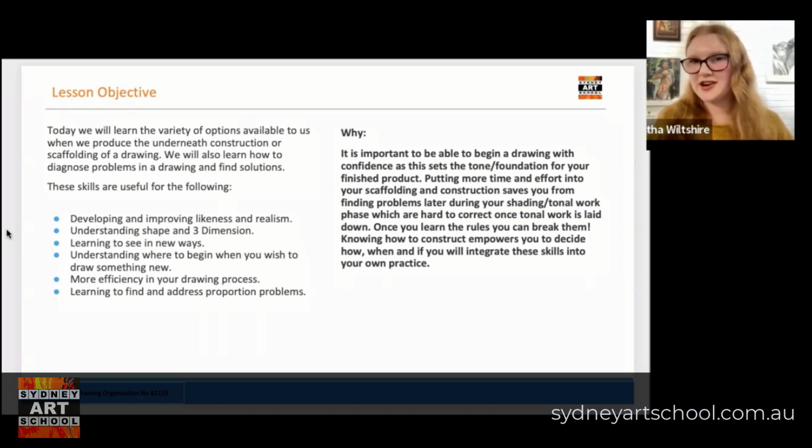So all of what we do in construction is problem solving, and we will be touching on that in this video also. And all of these skills are useful for a number of the following reasons. They're going to help you to develop more of a likeness and greater realism in your art making, if that is your goal. They're going to allow you to understand shape and three dimension in a more detailed way. They're going to help you to learn to see in brand new ways. I'm hoping that you're going to, after watching this video, go out into the world and be walking down the street and looking at the things around you and wondering to yourself, oh, how would I go about constructing that?